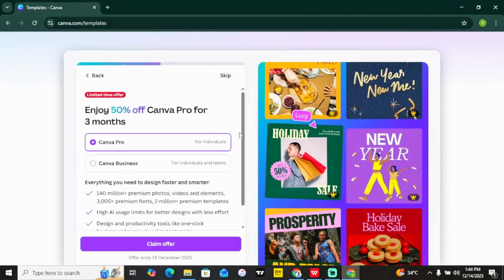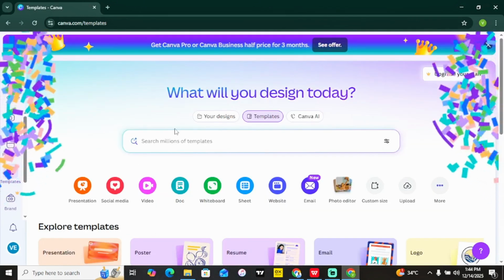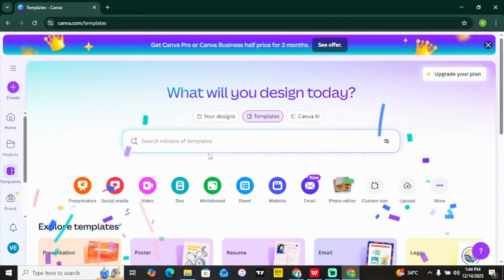Now the next thing over here is Canva is going to ask you if you want to subscribe for Canva Pro or for business. But in case you don't really want to do this right now, you can simply click on skip over here. After clicking on skip, you will be brought to the main Canva homepage. Congratulations, guys. Now you're finally inside the main homepage of Canva.